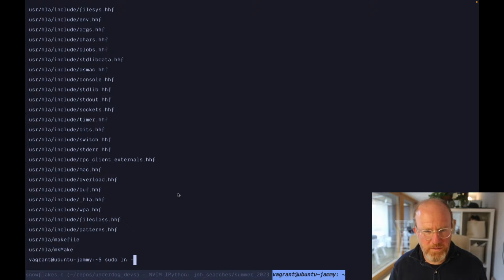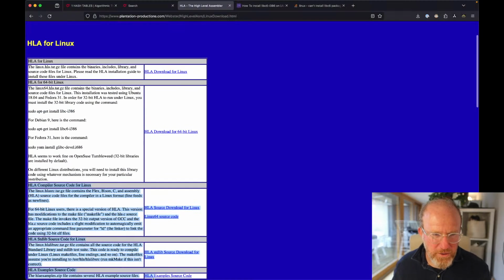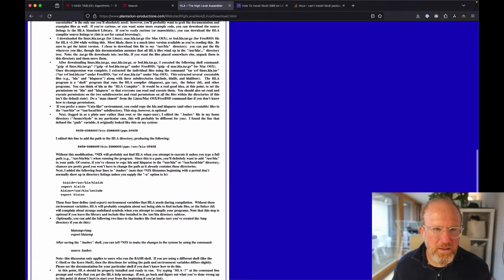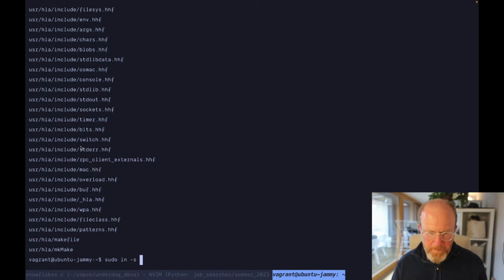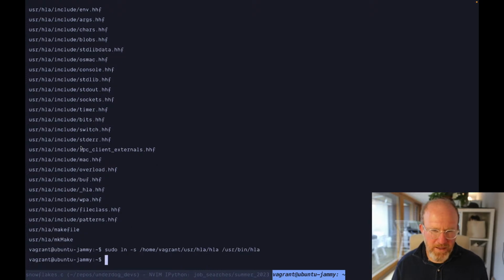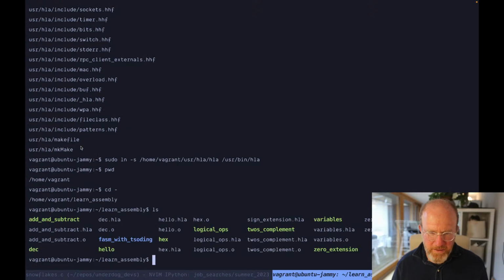And there's more than just this required, but it's going to symlink the HLA executable into the path. I may not have to do that if I actually follow the directions here. Oh yeah, actually, I should do this first. Where am I? Home, vagrant, user HLA, user bin, HLA. I don't think it's going to work yet, but let's try it anyway.